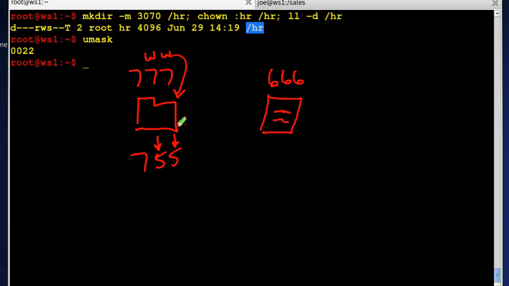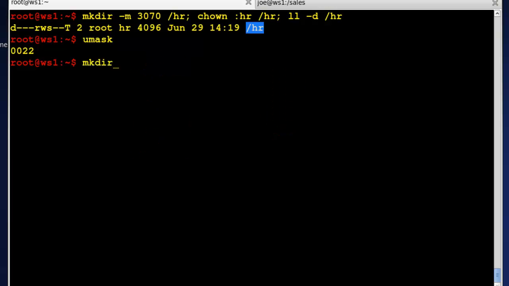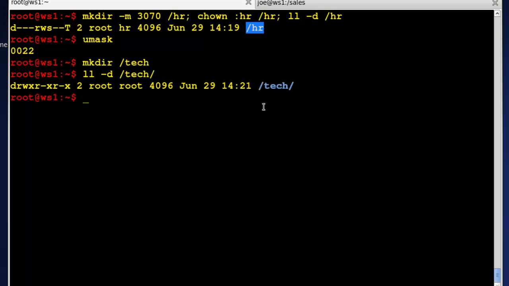So let me get out of here. And I'll just make a directory by default. We'll call it HR Tech. And there we go. So we see exactly what I said. There's a 7 because root owns it. Then a 5 for the group root, just being very secure. And of course, that's the big one. A 5 for everybody else in the system. So we can traverse the files and folders, but we can't write to them unless we're given the privilege to do so.